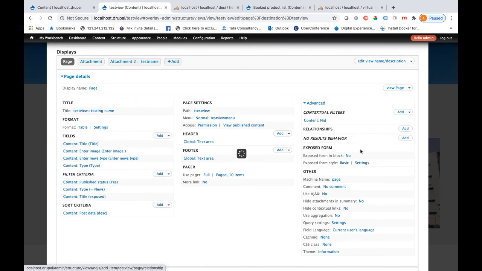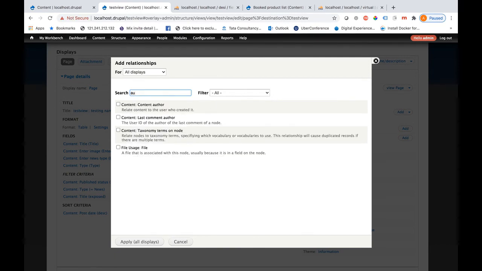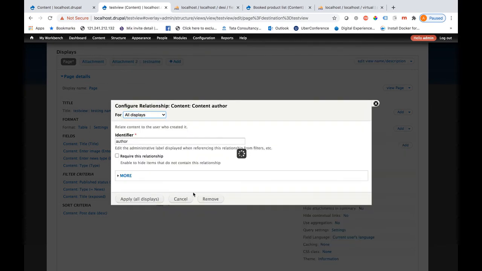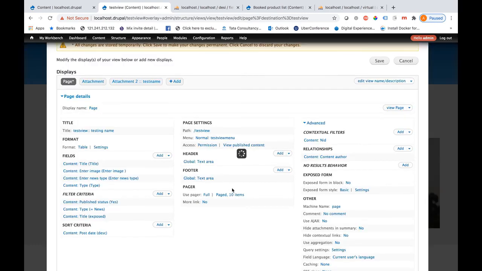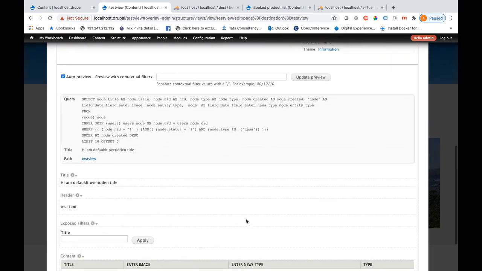If you click on add, then let me search with author. So I'm selecting author and applying it. I need to select this, requires this relationship. So I set the identifier as content author. Now if you see in the query, it has actually added the users table.